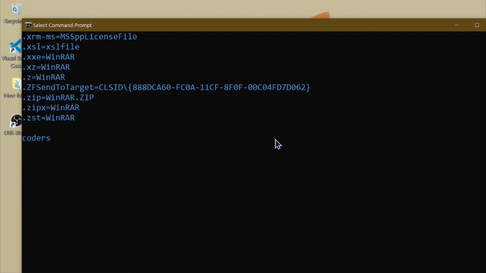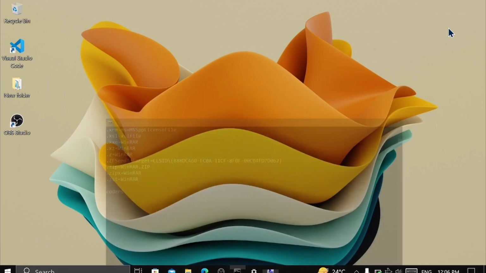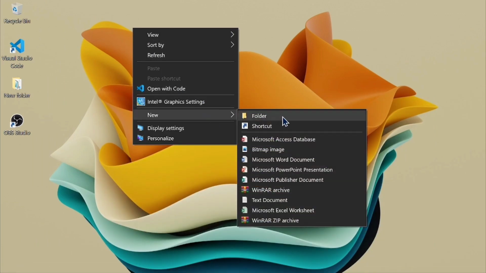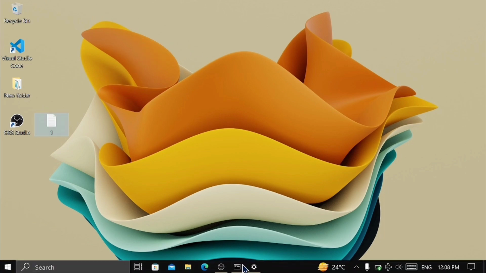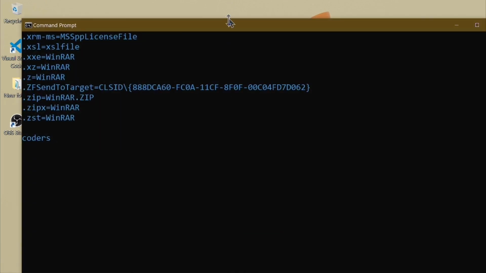The next command is going to be, okay, we have just seen association. Now it's delete file. So for this, I just want to create one file. So I'm just going to write new text and we are going to rename it as one, okay. So we have created this file here.